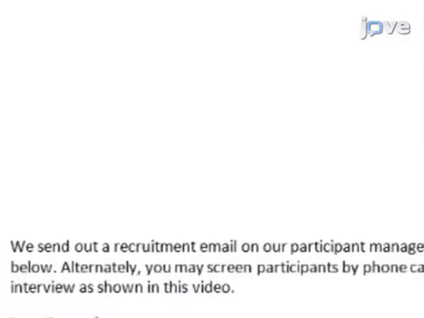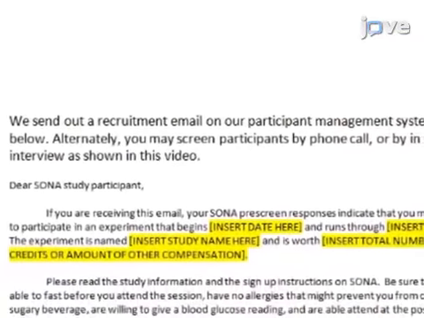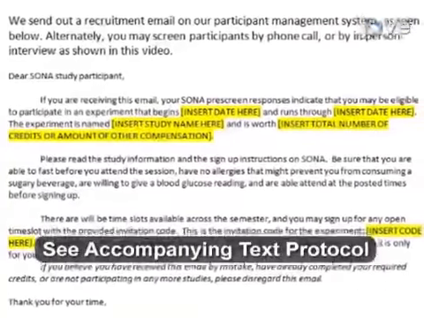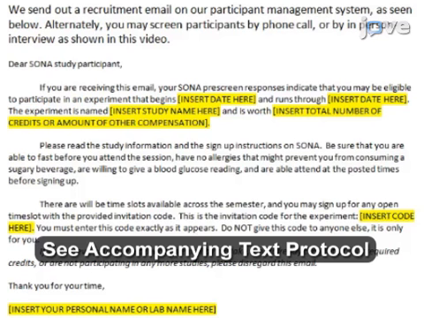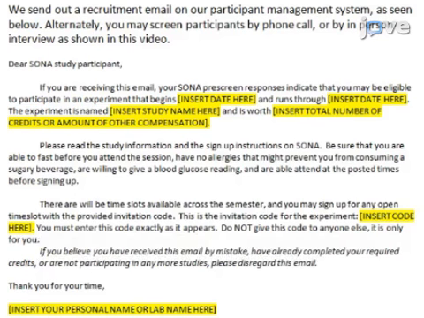Next, send out a recruitment email and select a pool of participants based on the inclusion and exclusion factors described in the accompanying text protocol. Ask them to refrain from eating or drinking any non-water beverages for 8 hours prior to their participation session.